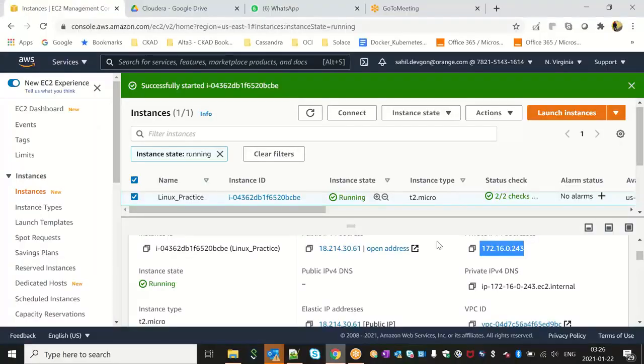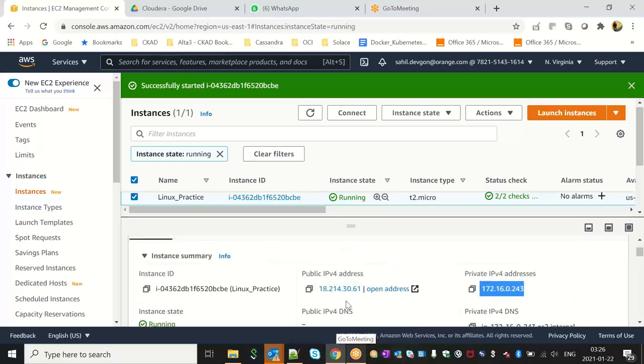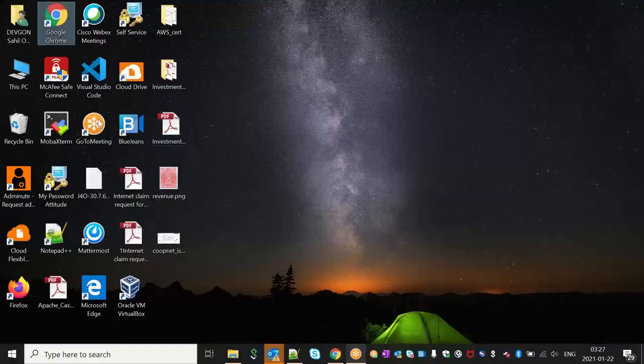Okay, so that being said, since I want to connect from my laptop, which IP address should I be using? I should be using the public IP address of the server, because this IP address is only available over the internet if you want to talk to your server. So I will copy this. Let's open MobaXterm.